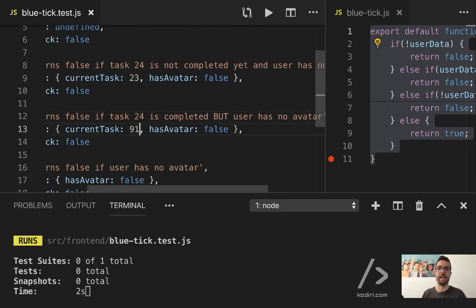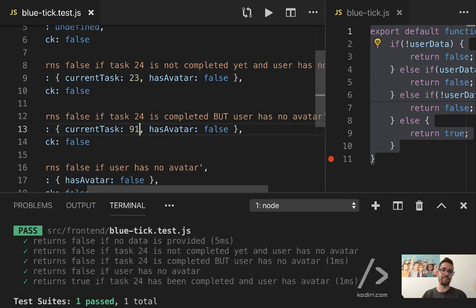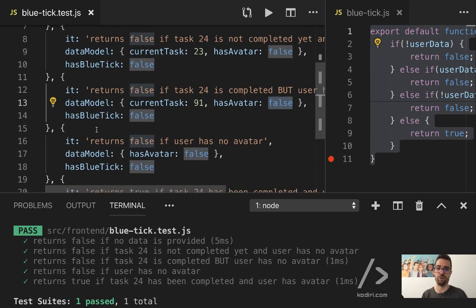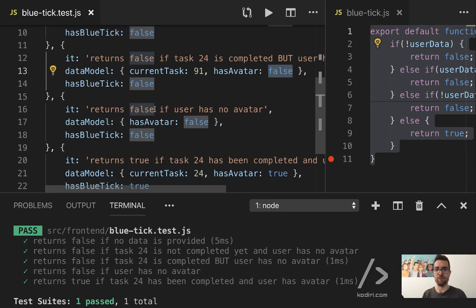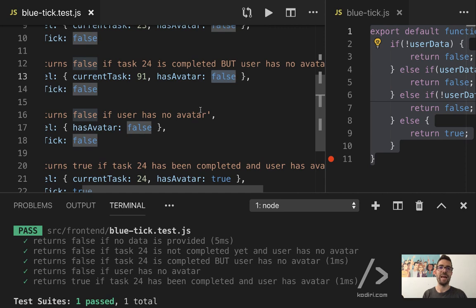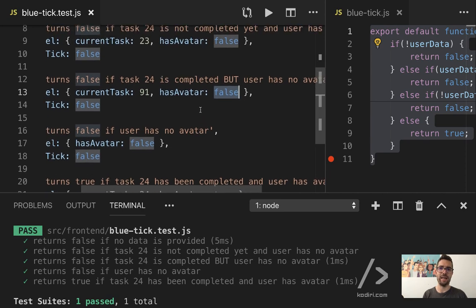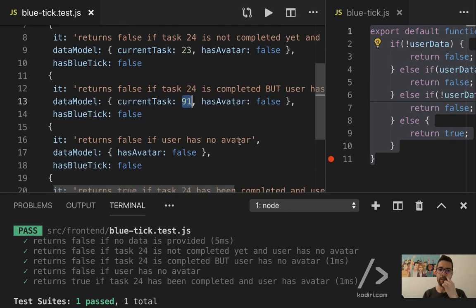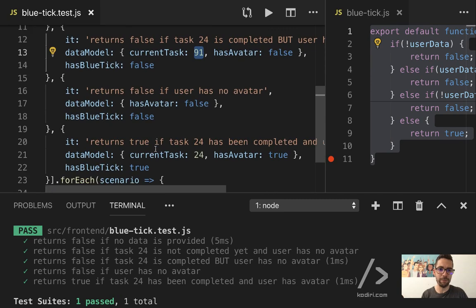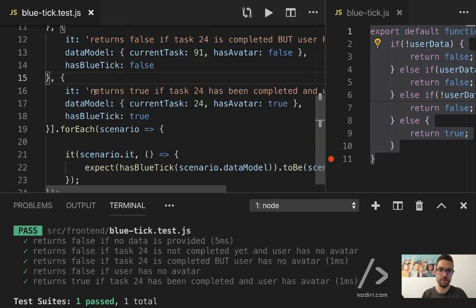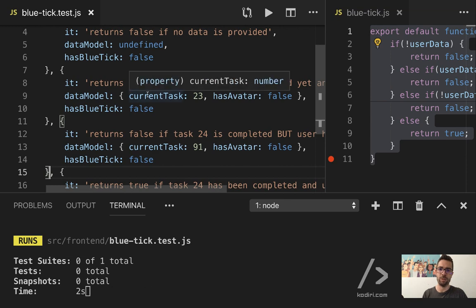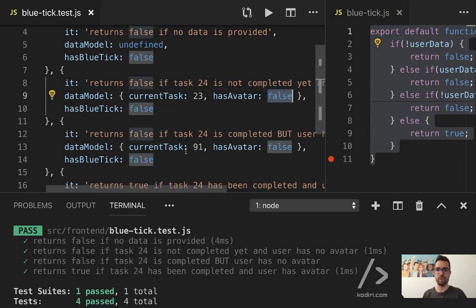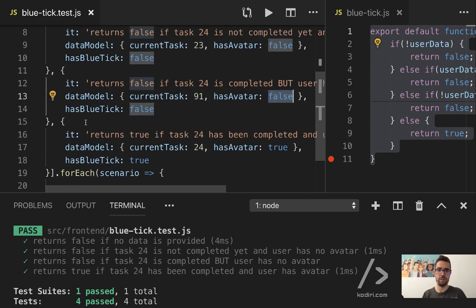I'm on task number 91. You see, I finish conflicts, but I don't have any avatar. Return false. And on the other case, returns false if the user has no, let's check that. So 23, 91, false. Right, so returns false. Right, let me remove that. That happens when you add many tests. Sometimes it's a bit complicated to have the big picture. So we got false, true, false. So we need false, of course, right?